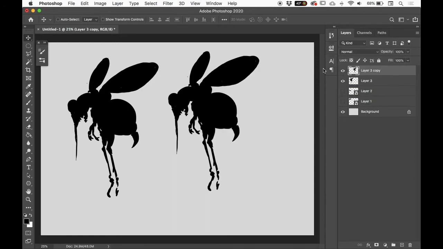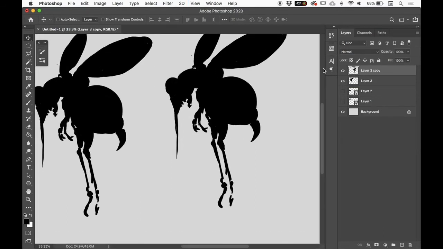Cool. So I can clean this up. I can do all that kind of stuff. One of the other cool things you can do is you can also make some basic changes to this. So I could do things like grab, I'm just going to use the poly lasso tool in this case, and I can select around this part of the leg, for example.